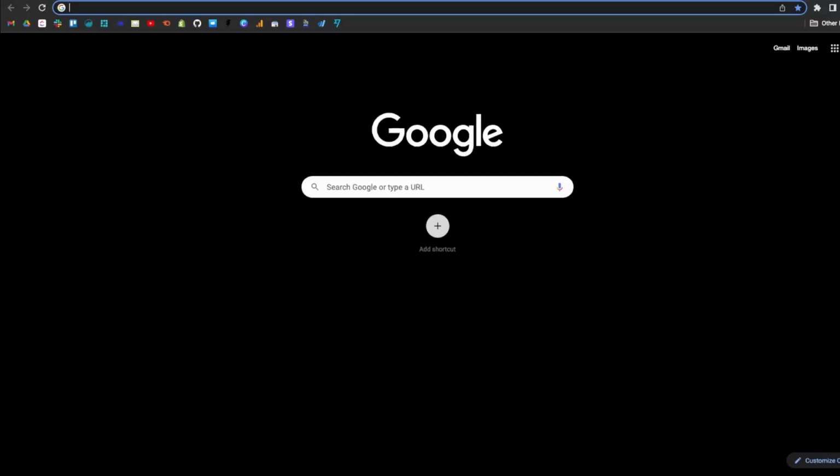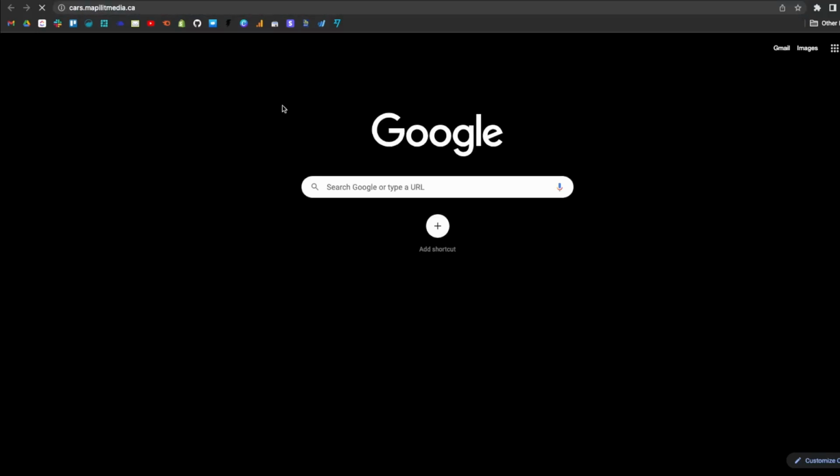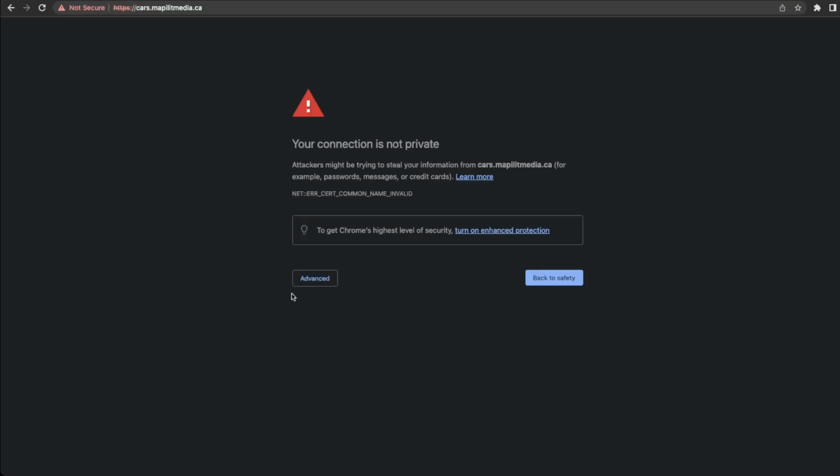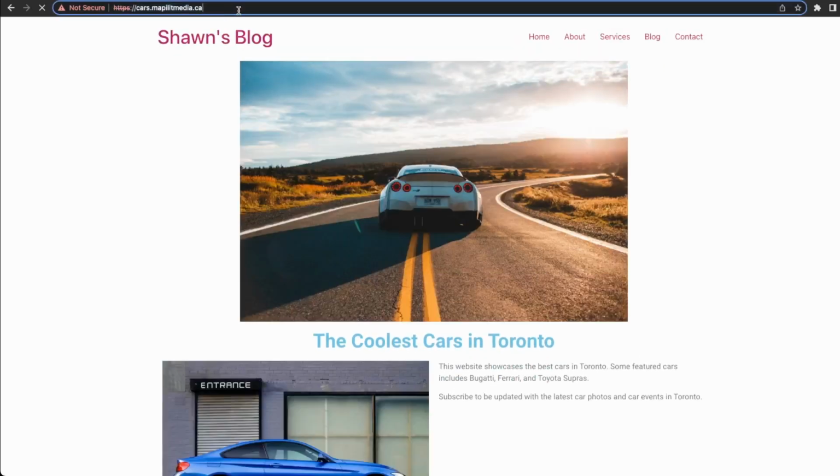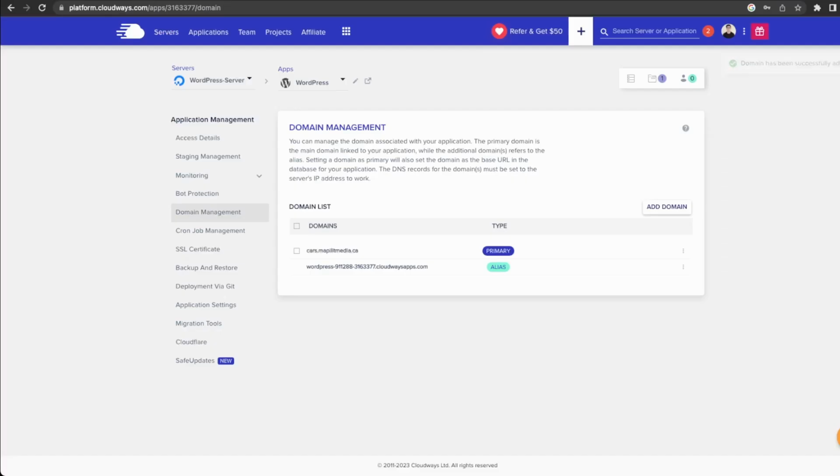Okay, so now let's enter the domain cars.media.ca. Okay, so we still need to set up the SSL certificate, so we'll do that after. There we go, we have our blog page. So once you connect your domain, what you want to do is just log in again, and then we're going to change our primary domain in the WordPress admin.